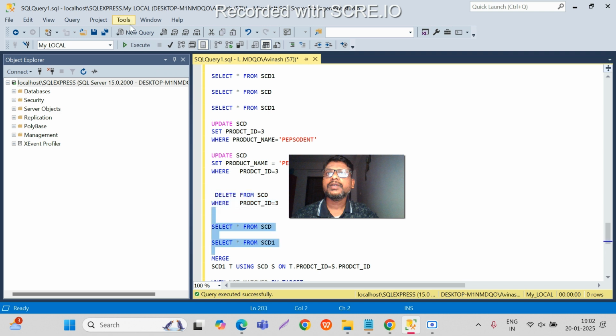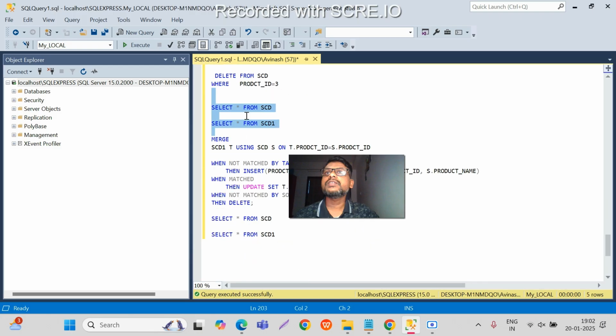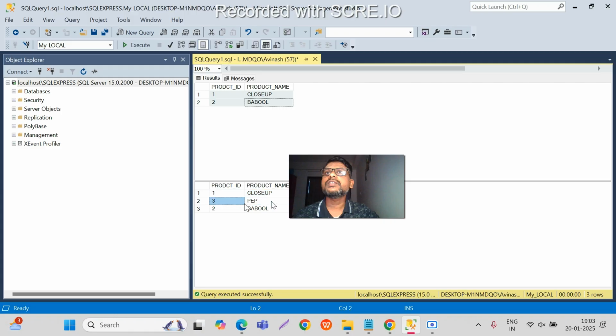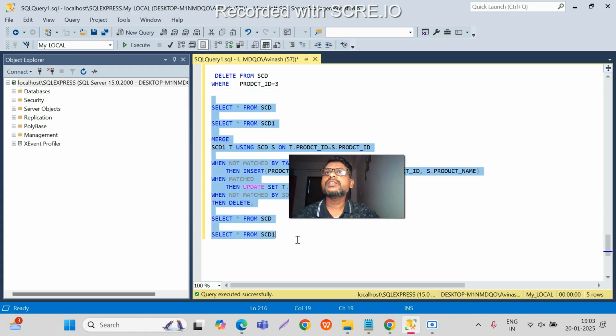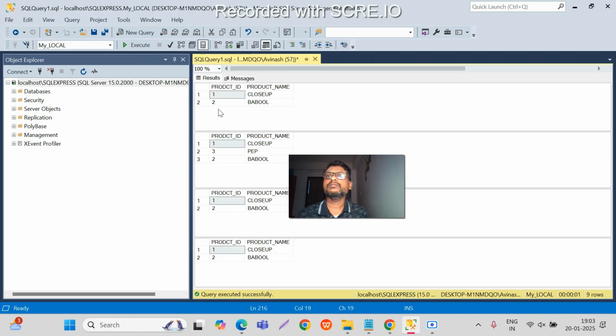Now I run SCD and SCD1. SCD1 has the PEP data, but it is not there in the source itself, that is my first table, the SCD table. Now if I run the corresponding merge statement, the PEP in SCD1 will also be deleted. Let's check it out. See here, before executing the merge statement, the PEP is there. After executing the merge statement, I ran the select statement. The PEP is no longer in SCD1 or in SCD. You got it?